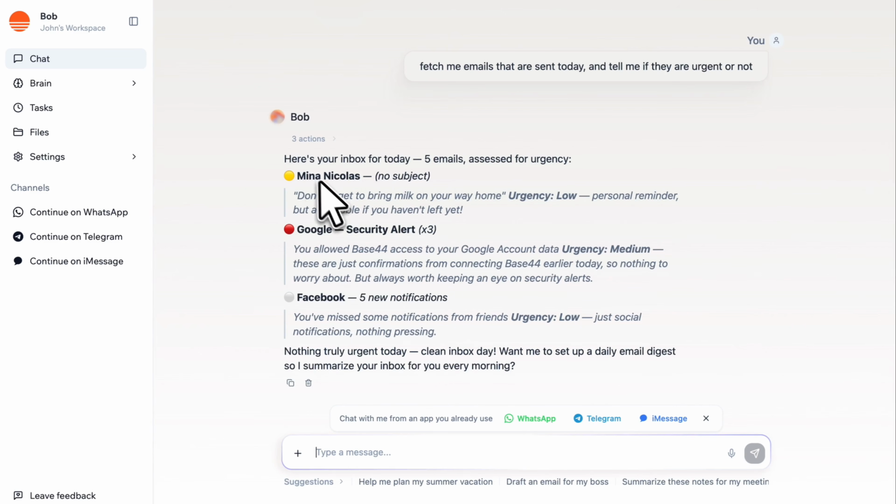It identifies the milk reminder and automatically flags it as low urgency since it's a personal note. It also pulled some Google security alerts, which it flagged as medium urgency, and a few Facebook notifications, which are low urgency. This is incredibly cool, and we set it all up in minutes using plain English.